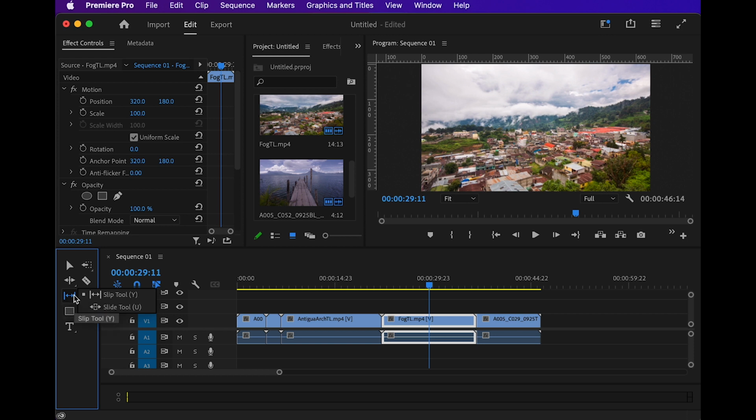Next up is the slip and slide tool. Basically, it just gives you more overall control of the clips you're working with if you really want to get serious with the editing. To show off what the tool does, I am going to reduce the length of this clip a little bit, and I'm going to use our ripple edit tool.